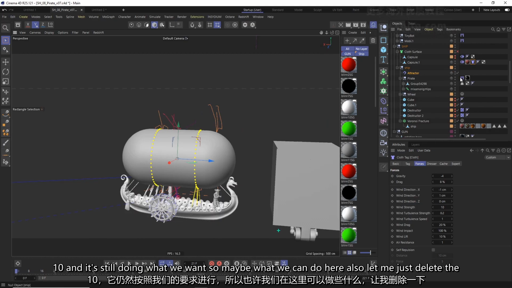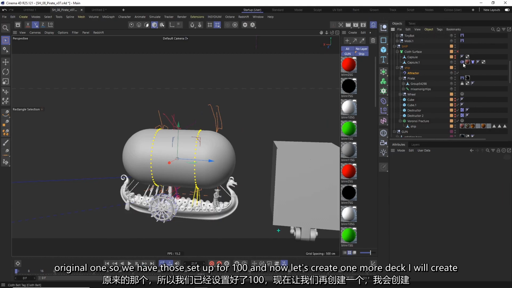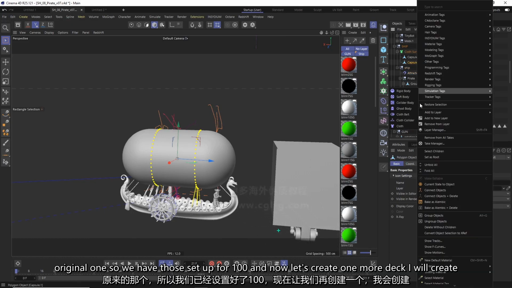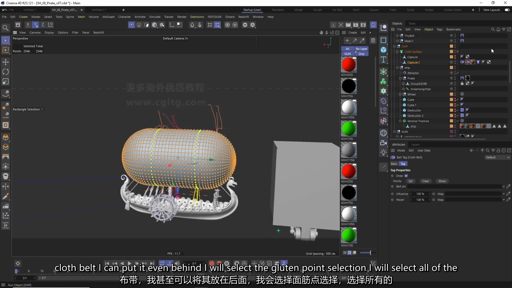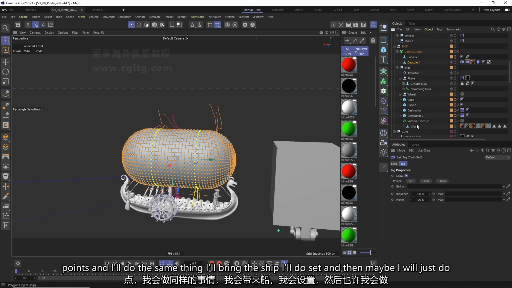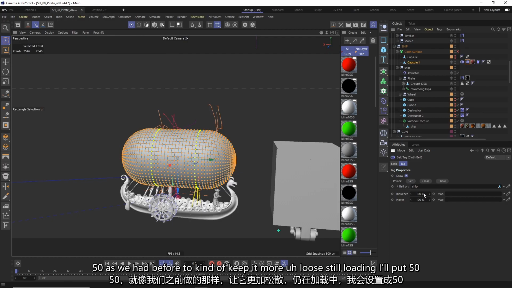So maybe what we can do here also, let me just delete the original one. So we have those set up for 100%. And now let's create one more tag. I will create cloth belt. I can put it even behind. I will go to point selection and select all of the points. And I'll do the same thing. I'll bring the ship. I'll do set. And then maybe I will just do 50 as we had before to keep it more loose. It's still loading. I'll put 50.